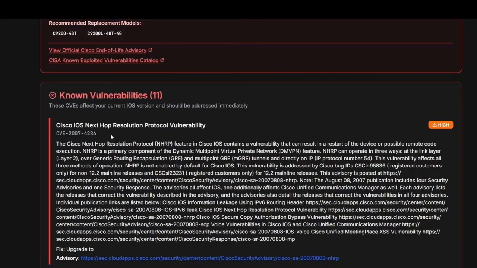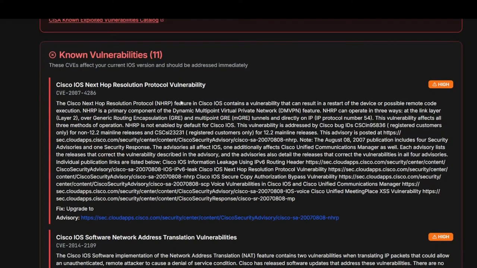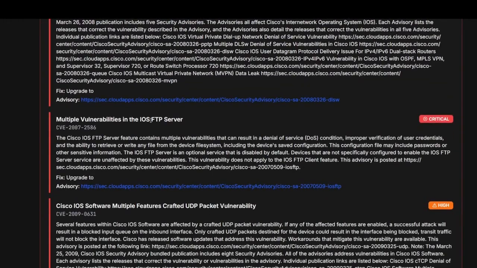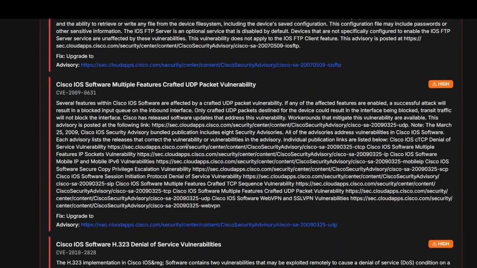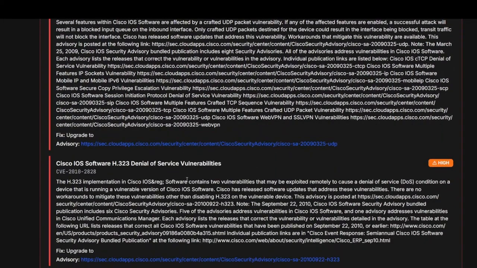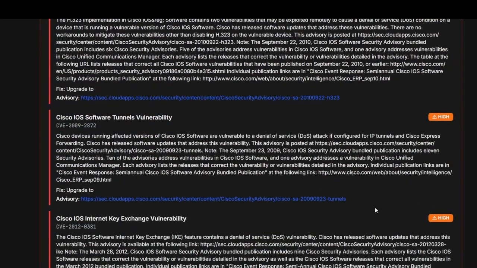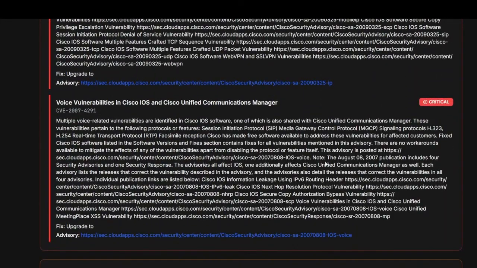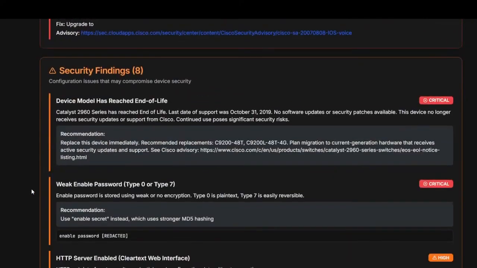So you have a next hop resolution protocol vulnerability, translation, denial of service, FTP server. You have all these different things that are super bad. Now I'm not going to go through all of them because obviously there are a lot, but you get the idea. And you can always click the hyperlink and get more information on it as it pertains to your switch stack. But now you can go further down and you can go to security findings.